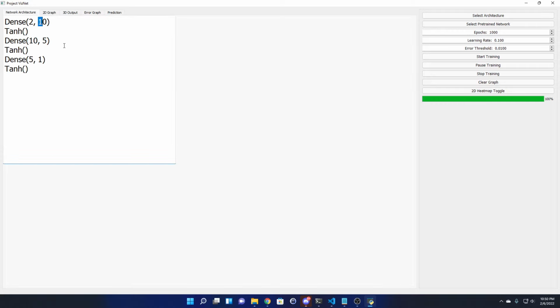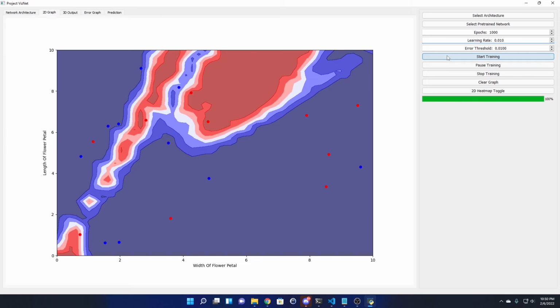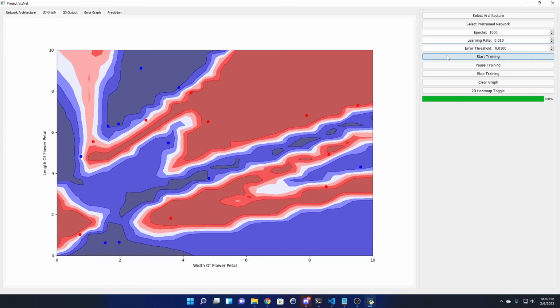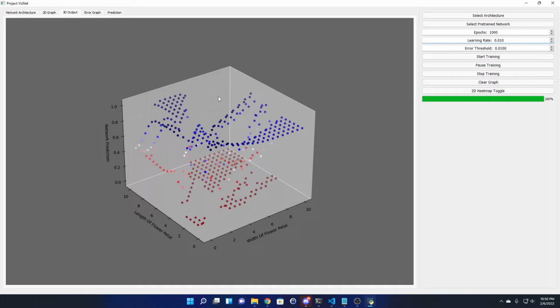So if we change this to something like 70 in our hidden, and then change this to like 10, and then bump down our learning rate a little bit, so let's go 0.01, and then we train our network again, what would we get? It looks a little odd. Doesn't seem to be doing too well. And this one actually does appear to be predicting properly now on a second try.